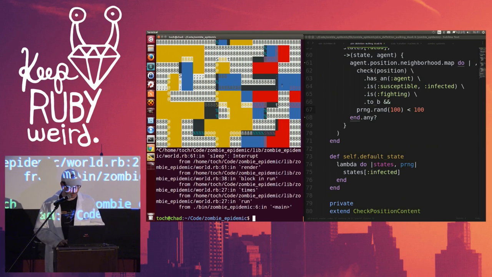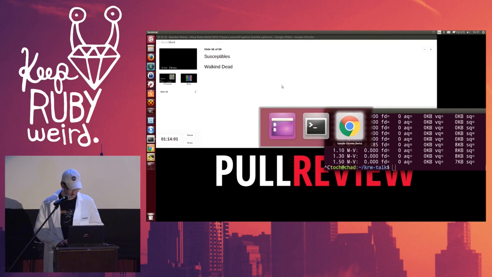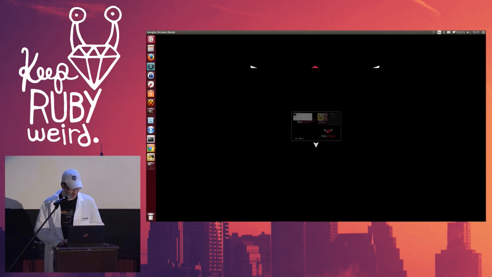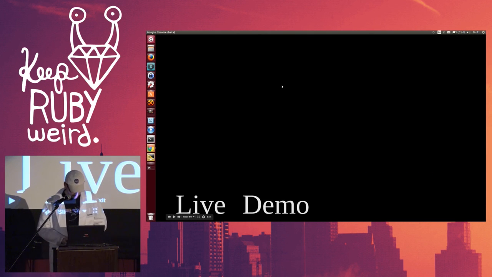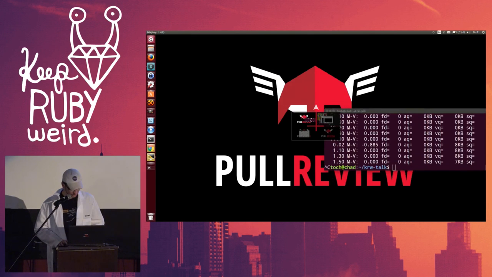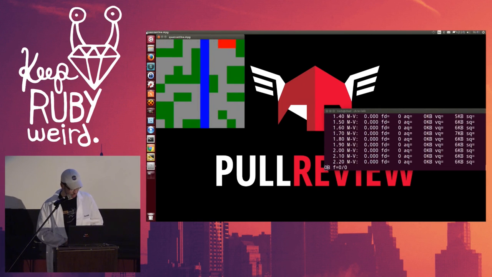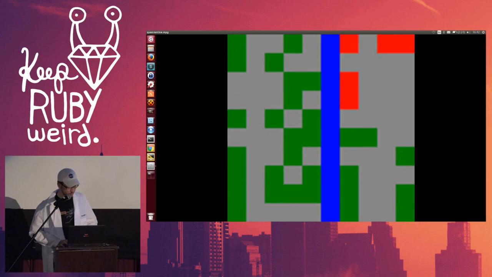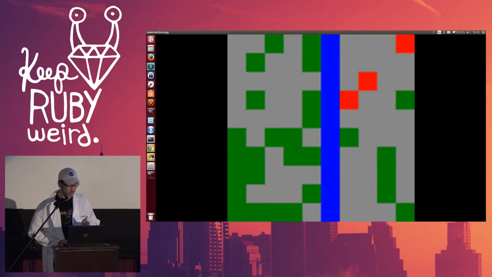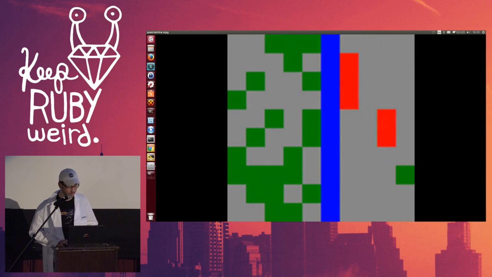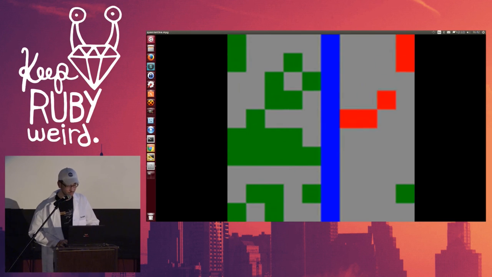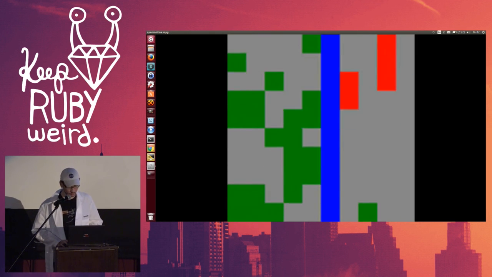I will just show you one last thing. So that's another case where you put obstacles to try some strategy like quarantine. You see that the zombies are only on one side and the sane ones, the healthy ones, on the other side. So they're safe. So it works. Poor guy.